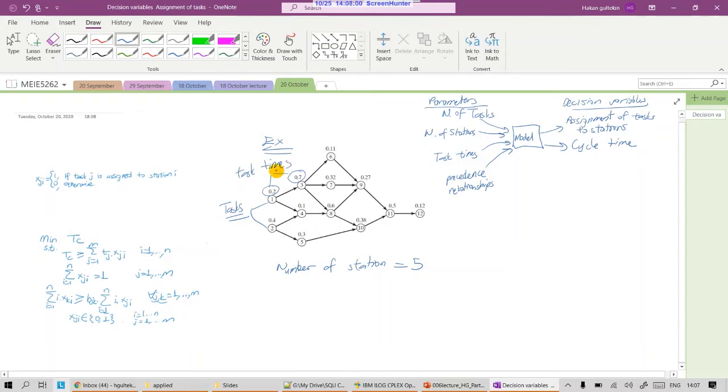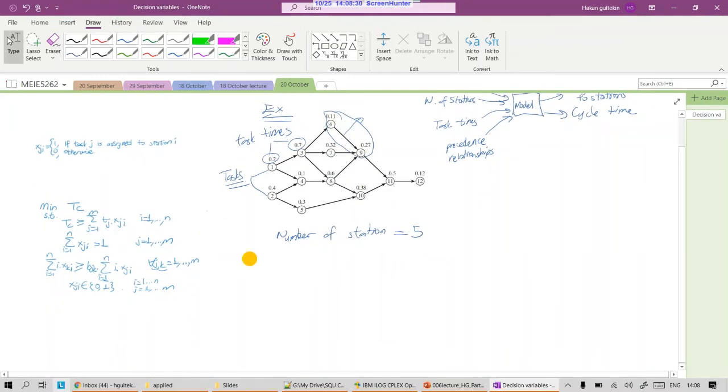and the precedence relationship here is given as these arcs. So this arc over here represents the precedence relationship between task 6 and 9. It means that task 9 cannot be processed earlier than task 6, or task 9 cannot be assigned to a workstation earlier than task 6. Task 9 cannot be assigned earlier than task 6. So this is the formulation of the problem.